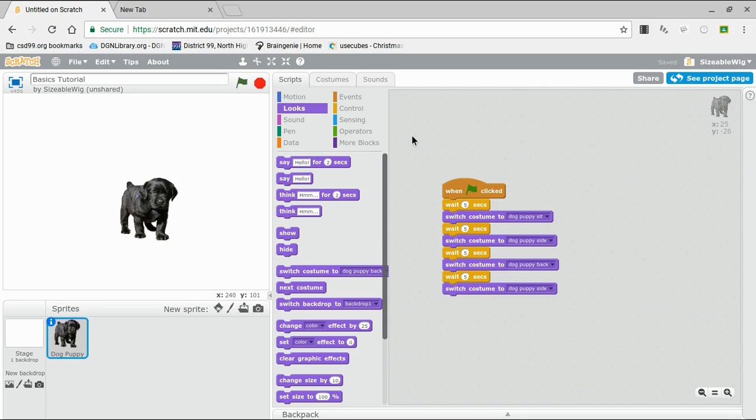Okay, so I made it so that when the flag is clicked, it will switch to a different costume every 5 seconds. So it'll make it sit, and then it'll show its side, and then back, and then back to its side again. And you can make it so it repeats this however many times, or repeat this forever and wait a certain amount of seconds. You can also make it repeat that thing, like so.